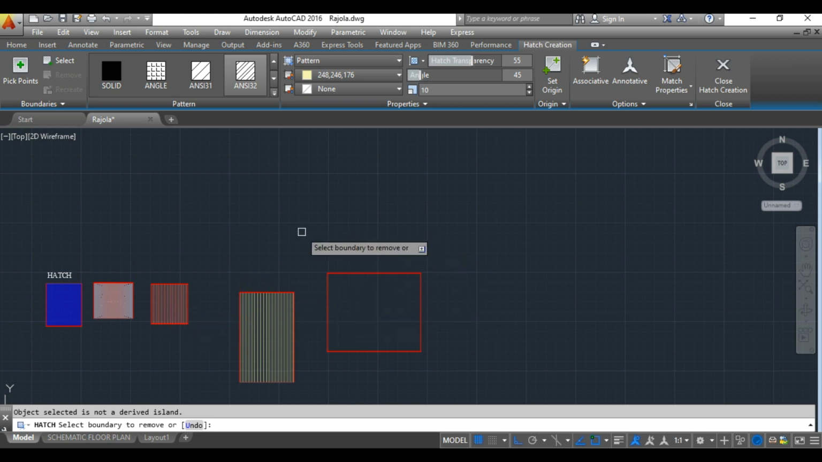Right, so this is about your hatching. If you have any doubts or if you are facing any difficulty in hatching, let me know in the comment section, then definitely I will help you out.